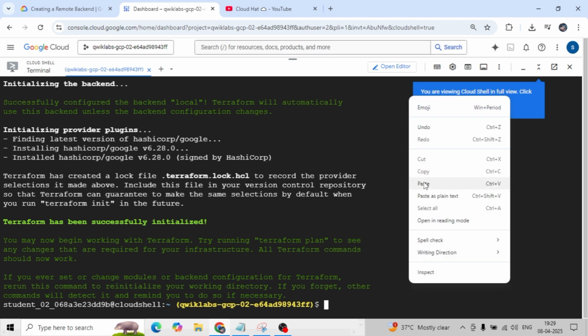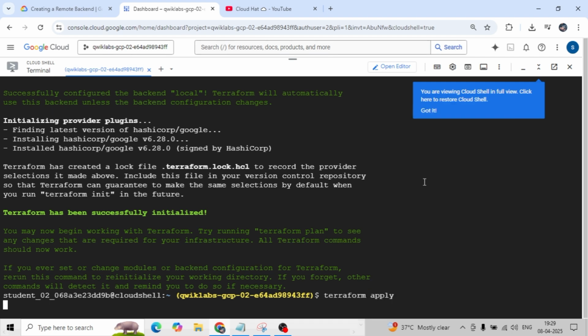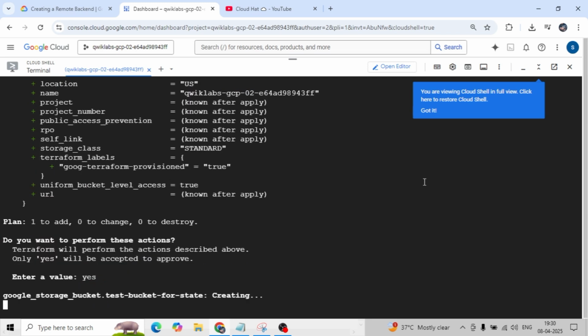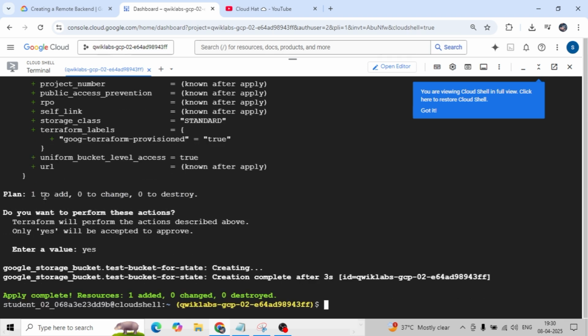Now we have to run terraform apply. It will ask to continue, so say yes. Here we are going to add one change. What is the change? It is going to create a bucket. Here is the bucket, you can see.